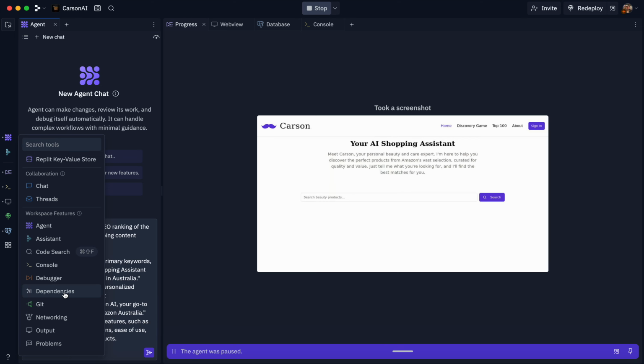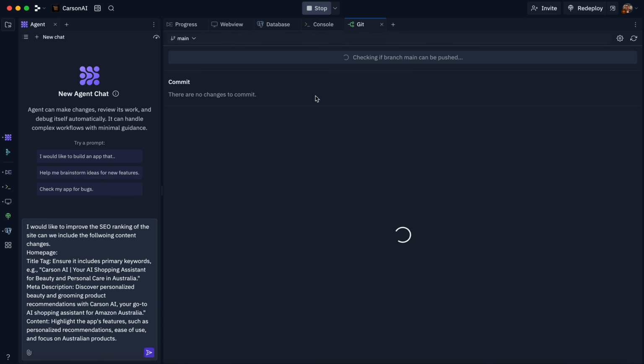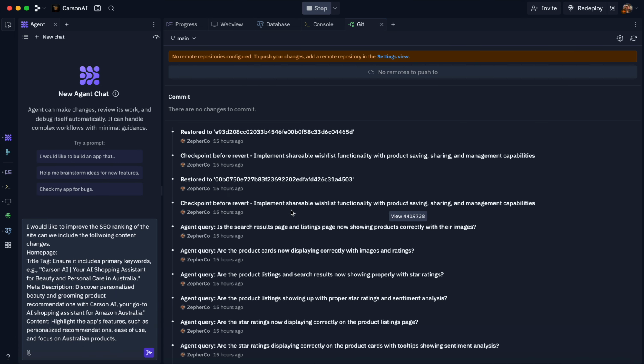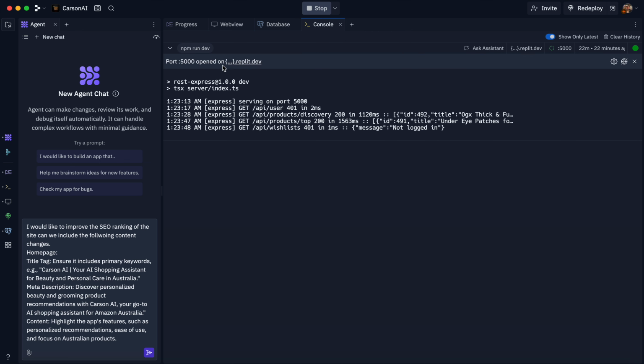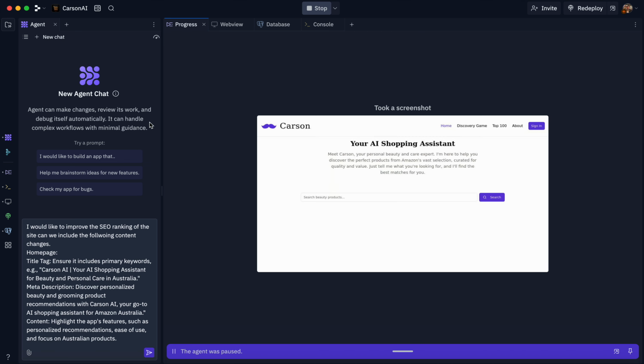So this is the other way, where you go in here, you look at the commits, you click on one of them, and you hit restore all. But that's not ideal. So they fixed all those things.